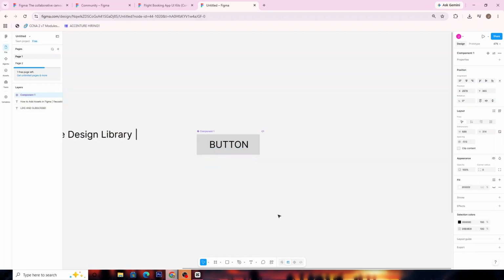If you're a fan of keyboard shortcuts, and let's be honest, who isn't once you get the hang of them? You can use Ctrl+Alt+K on Windows or Command+Option+K on a Mac. This quick combination can be a real time saver as you build your design library. Once you've created the component, you'll see a subtle but important change. Your button will now have a purple outline, indicating it's a component.